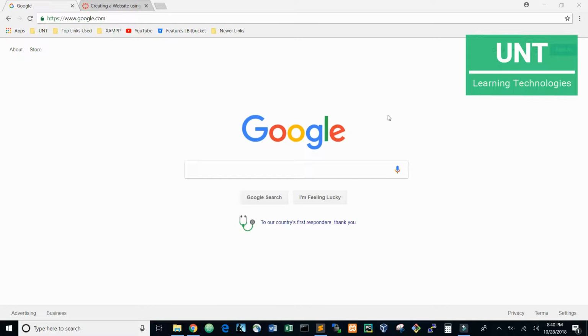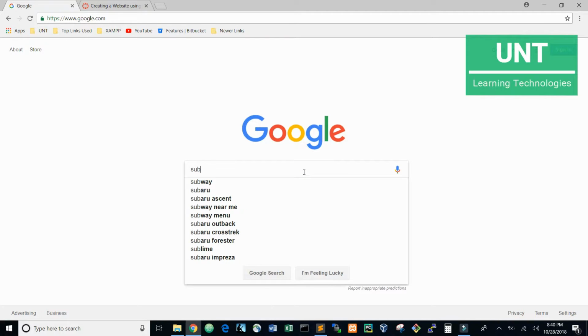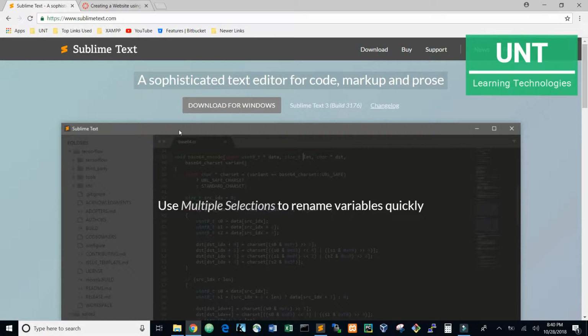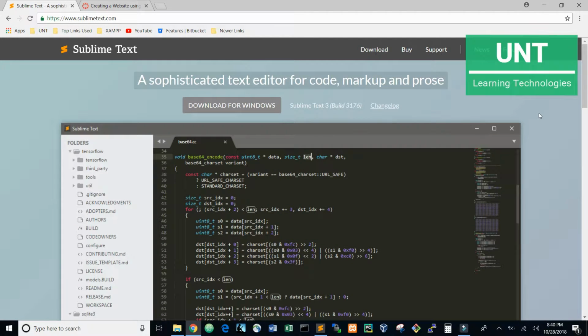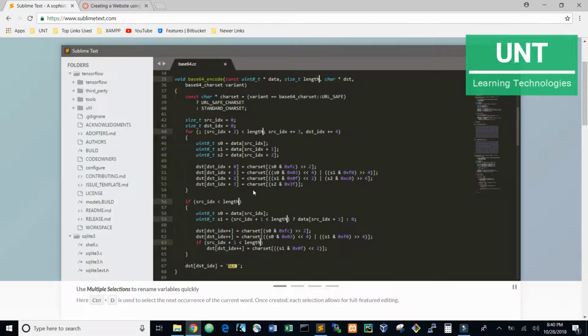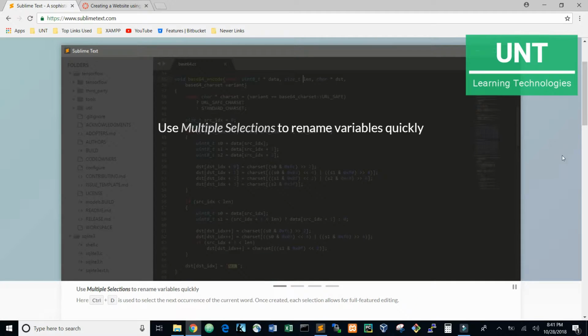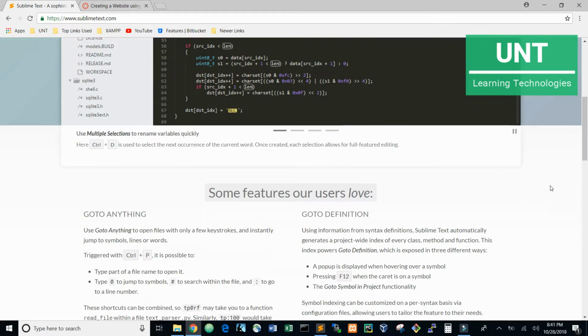So the best way to get SublimeText3 is to go to Google and type in SublimeText. Do a search for that, and here we go. You'll see this big S, and just click on SublimeText. This will take you to the SublimeText website. As you can see, there's some confusing looking code in here. We're not going to be doing anything like that, so don't worry about it. But you can read about SublimeText if you want to look at some of the features.